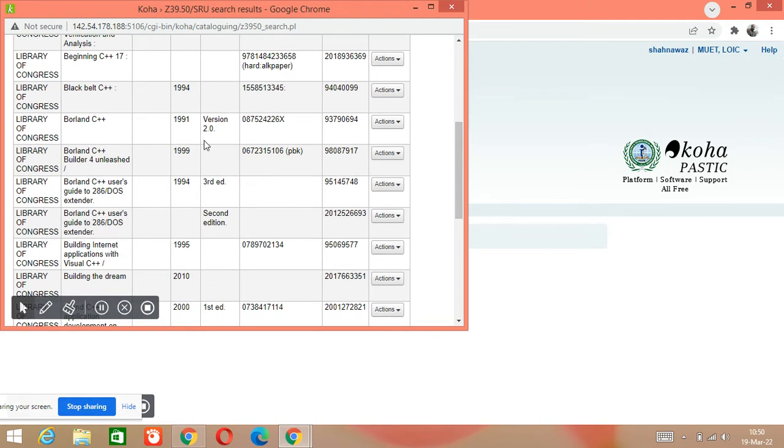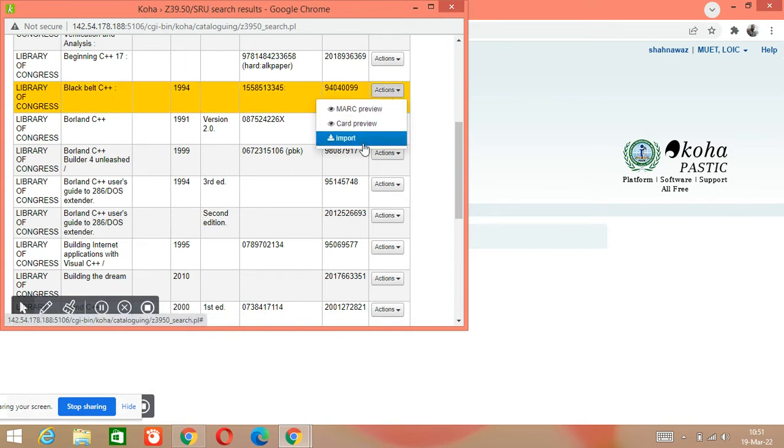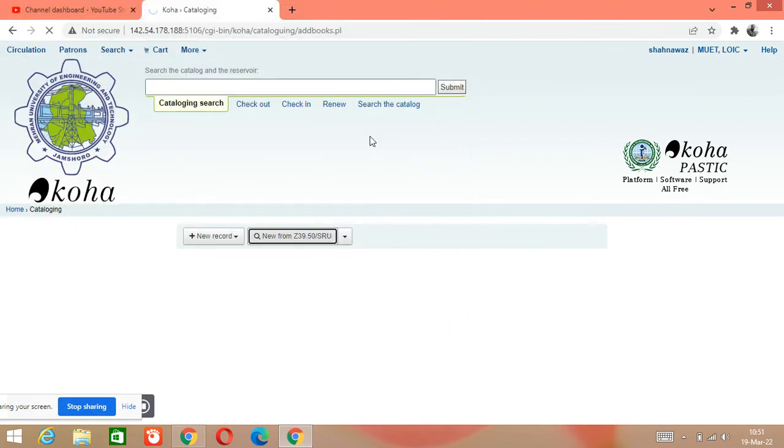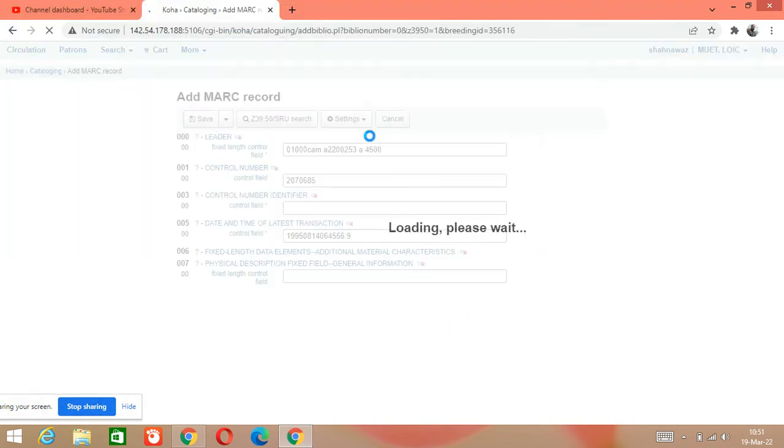So for example, we are importing this title, and we are going to put it in our database. So click on actions and import this title. Now we are importing this title to our own database. Click on import. So this title will be available in our own database.